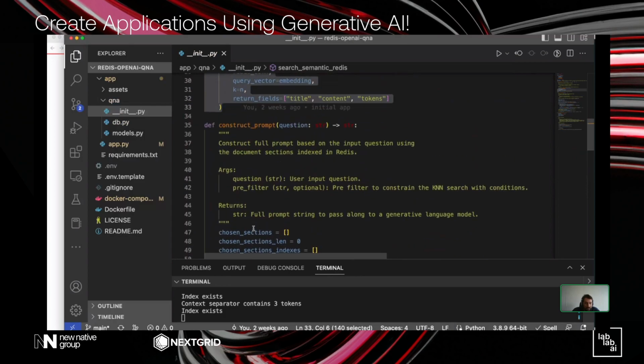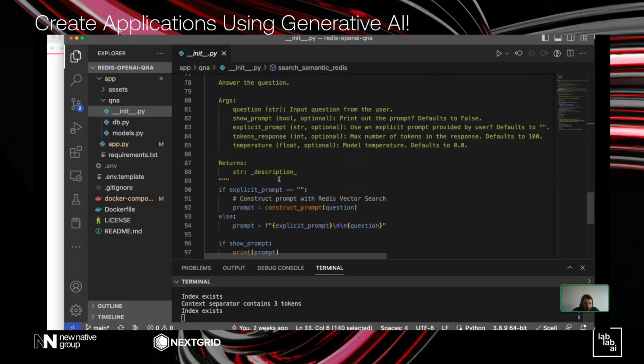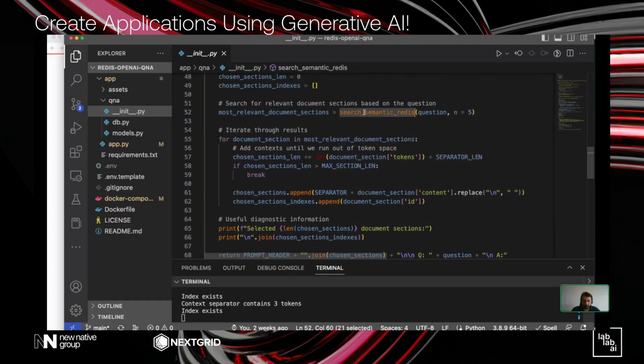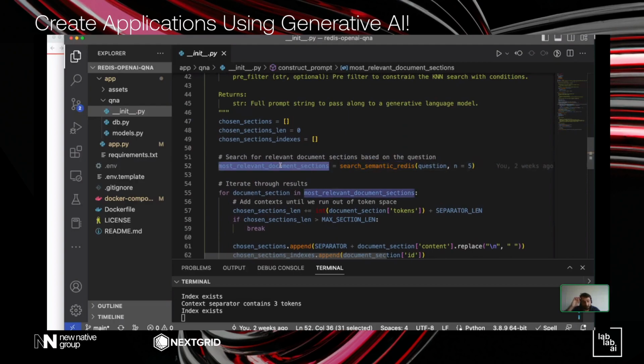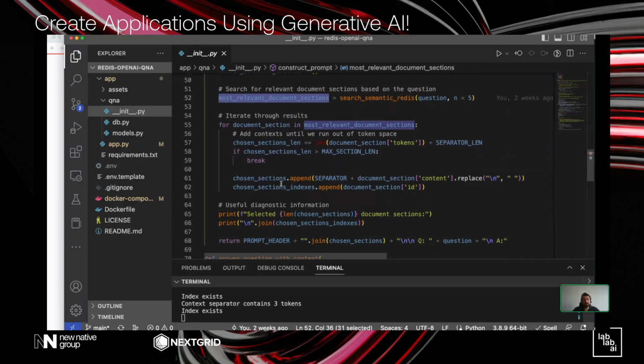That is used inside our big function, answer question with context, where we want to get the most relevant document sections that are returned from the database, and iterate through those results and build up a larger query string that's going to contain all of the text from the top results from Redis.